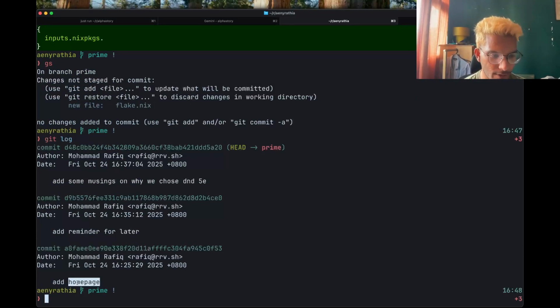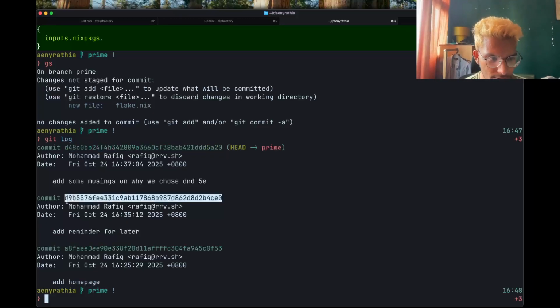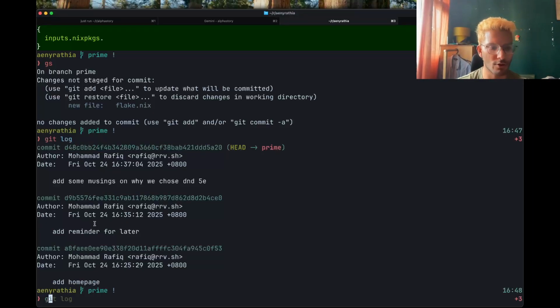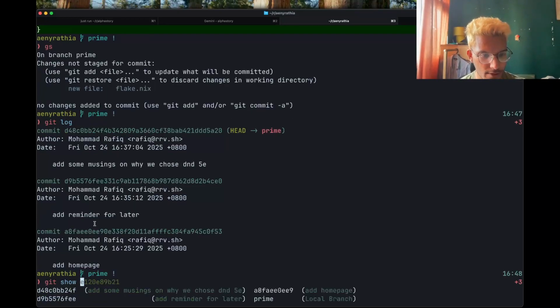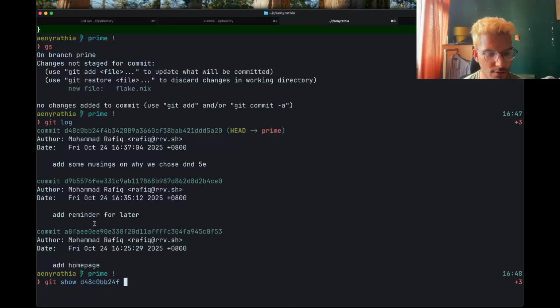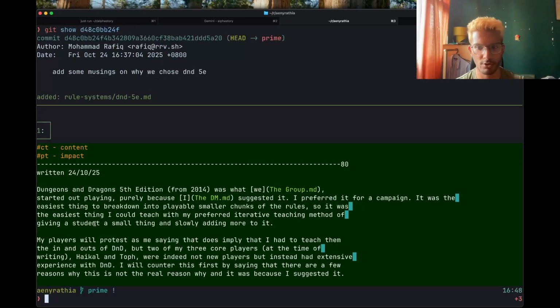You see I put add homepage, a reminder for later, as I'm using, so while we chose D&D 5th edition. These are the commits, right? You can actually take a look at those commits. So if I go git show, and I just hit tab here, right? Tab. You can see that this is from fish, right? I can go add some usings. This is what they show, that I made these changes.